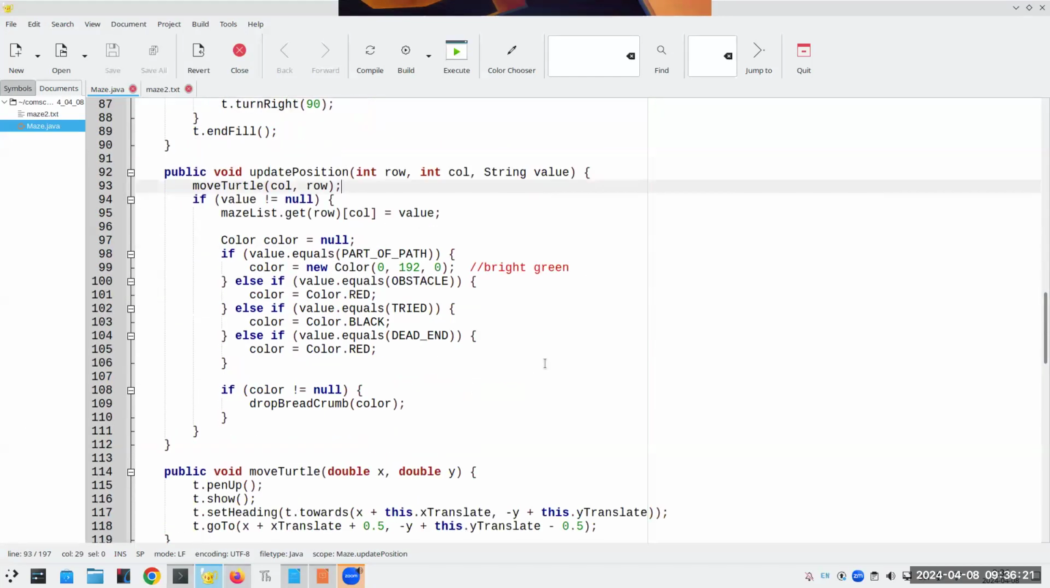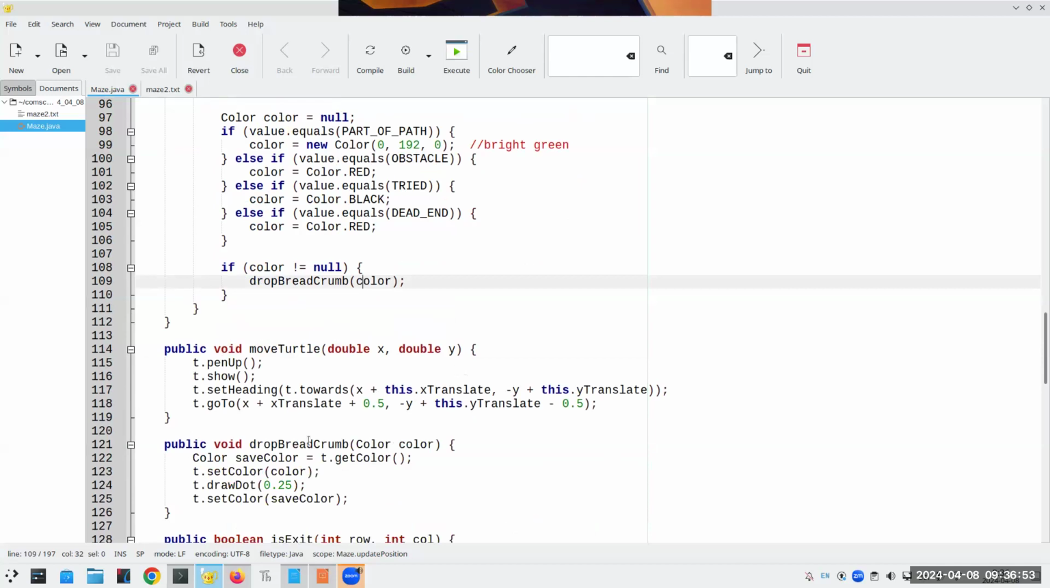If I do want to update the position, then I have to say, okay, let's get the row and column, and that'll be my value. If it's part of our path, then we're going to go to bright green. If we have an obstacle, remember there's going to be a string, and we have these constants defined, so I don't have to use plus and minus. Okay. If we've already tried it, then that's going to be a black dot. And if it's a dead end, we're going to color it red. And then we'll drop a breadcrumb. I don't know where that is. Oh, there it is, where I draw a dot in the current color.